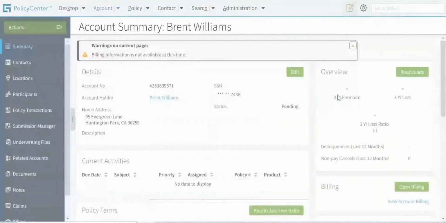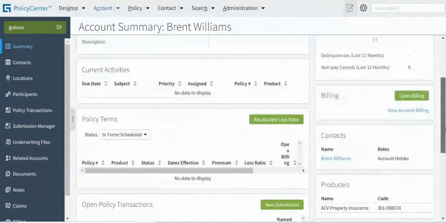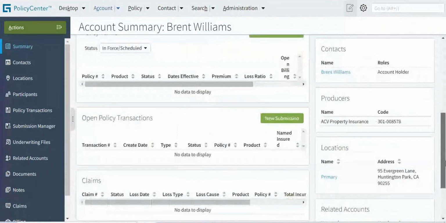You see, once my account is created here, it says that billing is not available because this account is just created. We have not created any policy transaction for this. I told you when I explained the definition of account, an account can be created individually without any policy transaction. So first we need to create the account. Once you create the account, you can see your producer detail here.